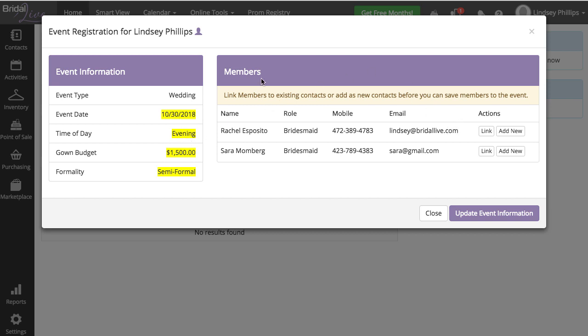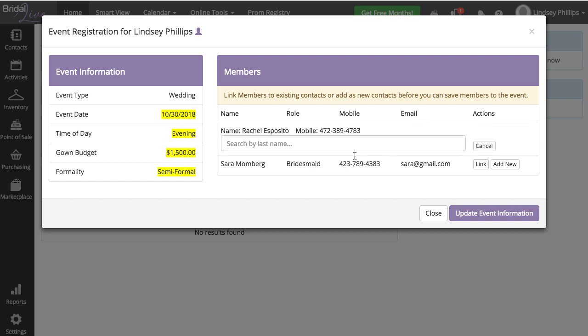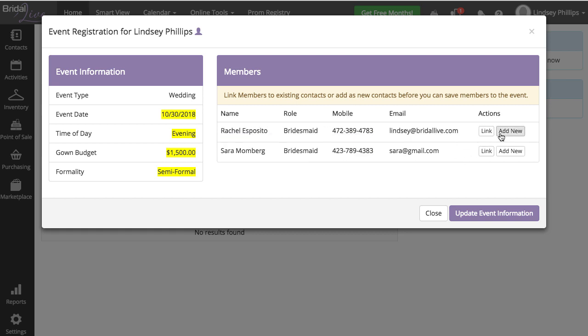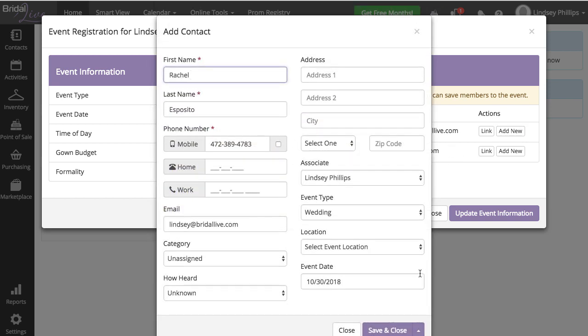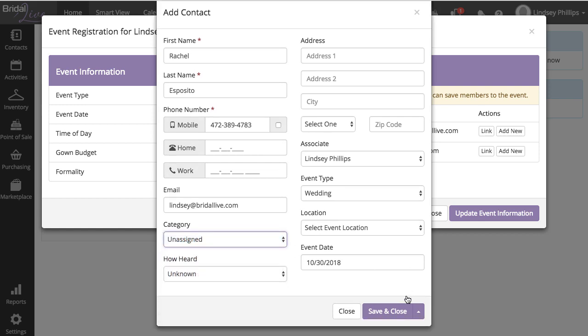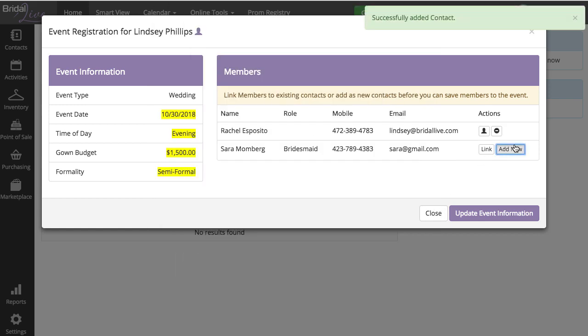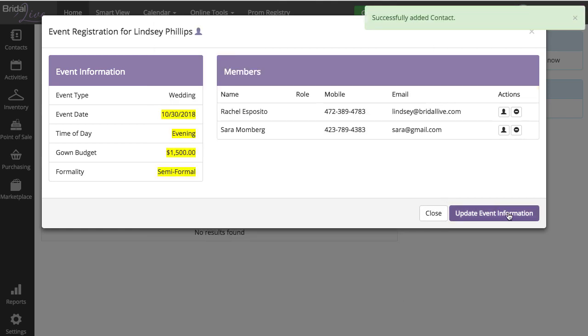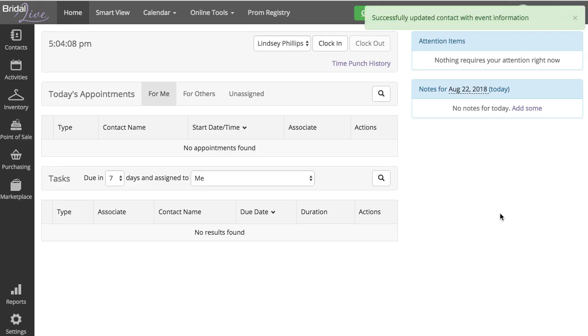And it looks like we have 2 new members that we need to add to our wedding party. You can click link if you know this person is already in your BridalLive system. I don't have either of these members, so I'm going to go ahead and hit add new. You can add any other info if you want to put them as a category for bridesmaids. Anything you guys use inside of BridalLive, you could do that there. Save and close. And I'm going to go ahead and hit update event information.